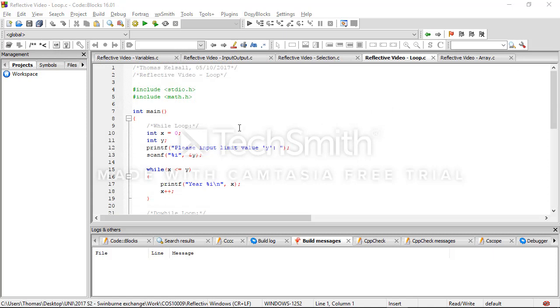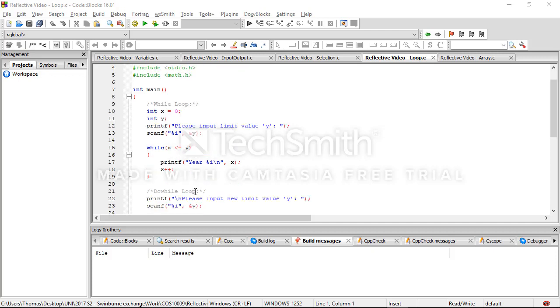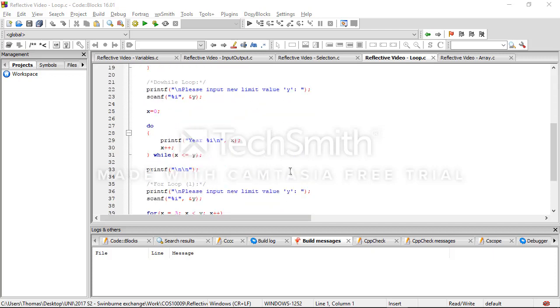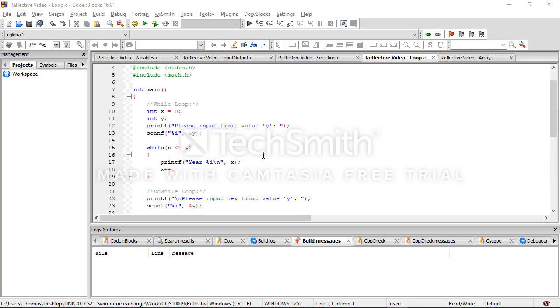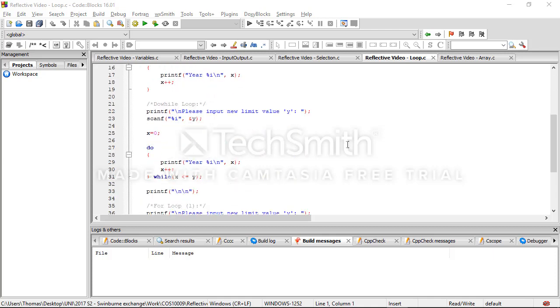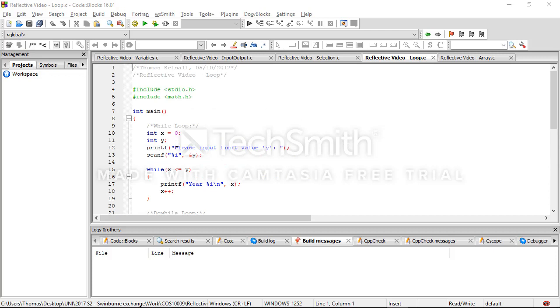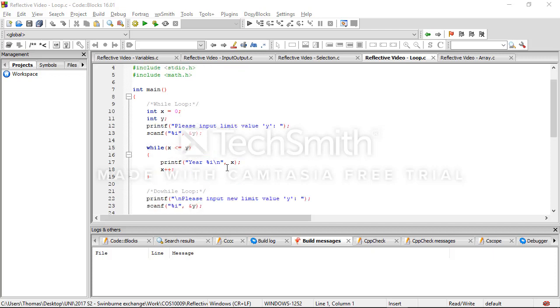So here we have part 4, loops. Now there are 3 different types of loops. There is a while loop, a do-while loop, and a for loop. Now all 3 of these loops require me to insert a y value so that it will limit the loop. Now then, I'm going to quickly show that while x is less than or equal to y, it will continuously output the year with a number until x is equal to y, or is greater than y.